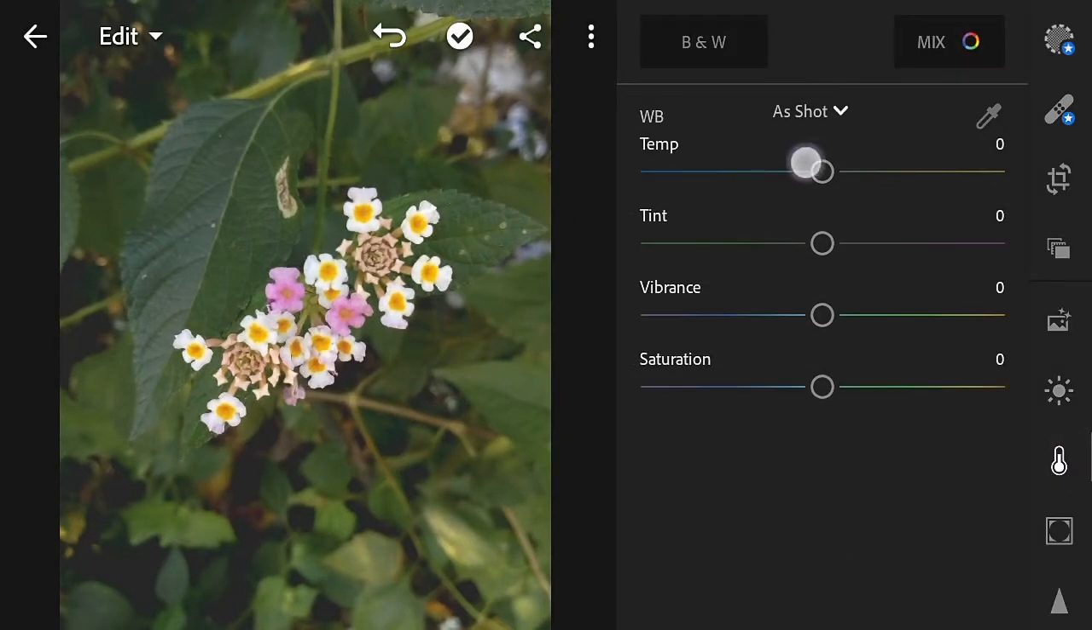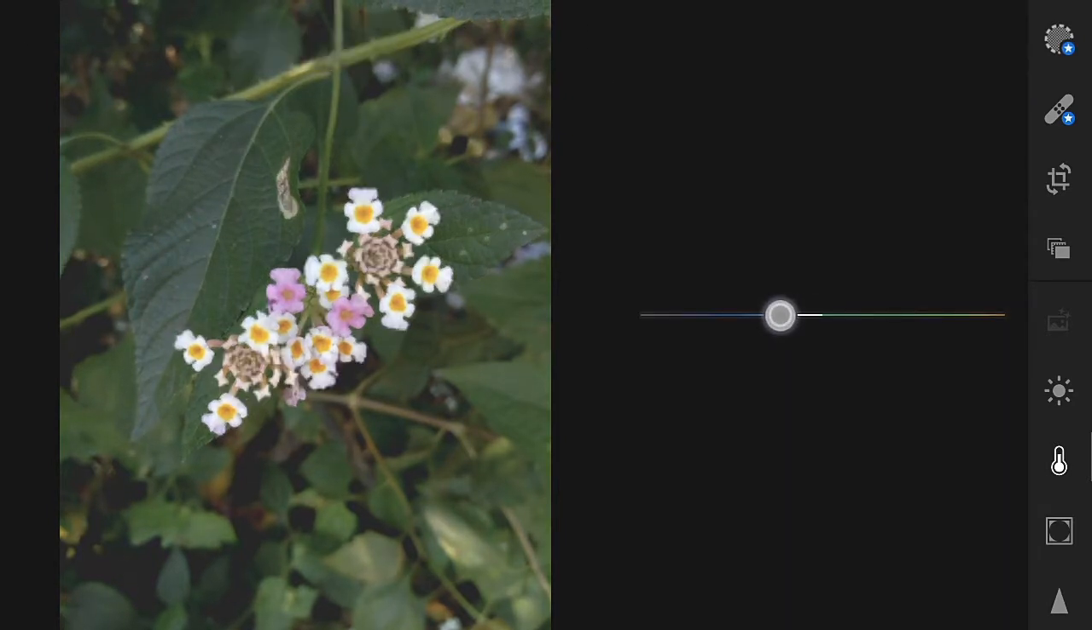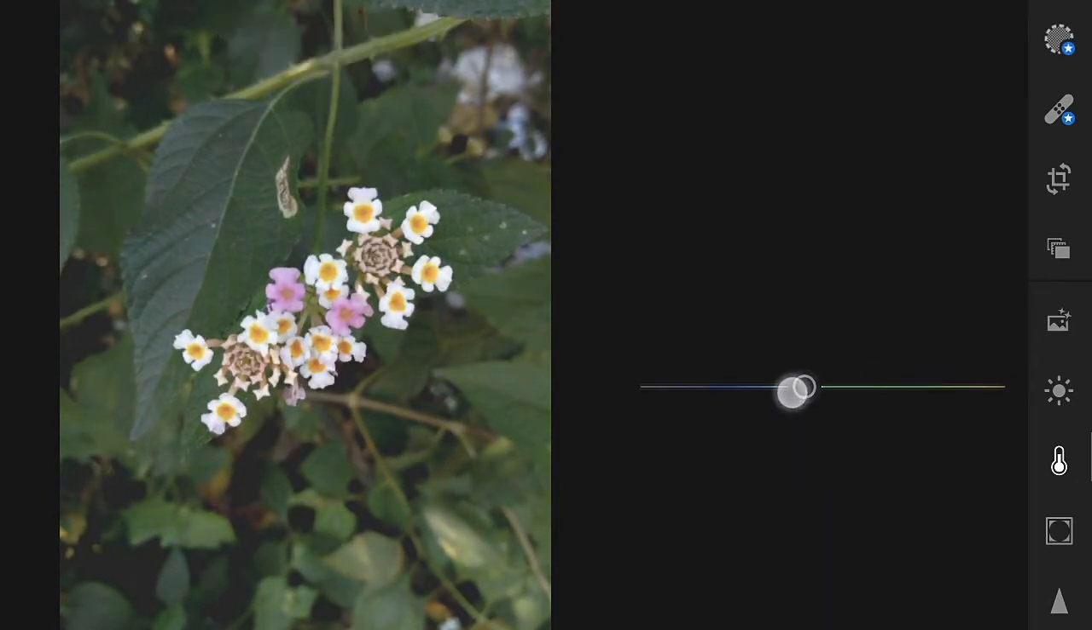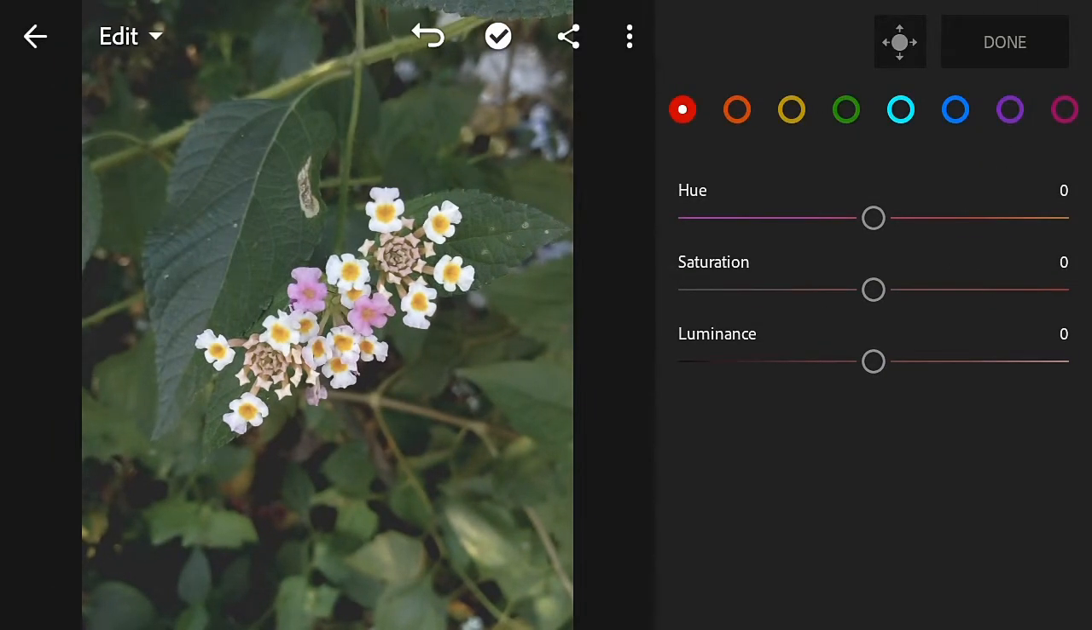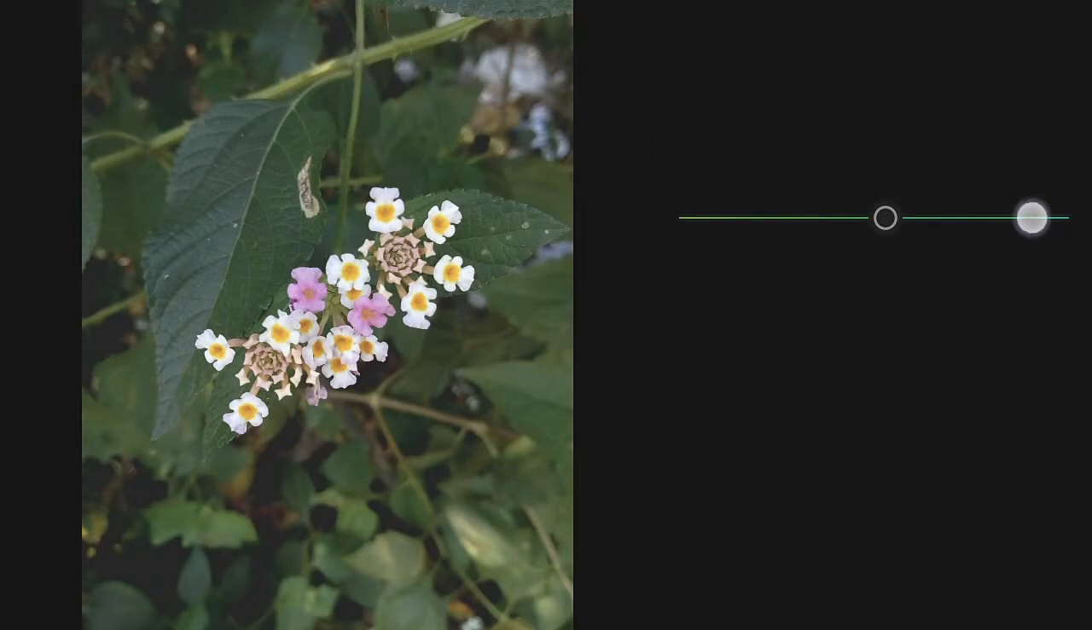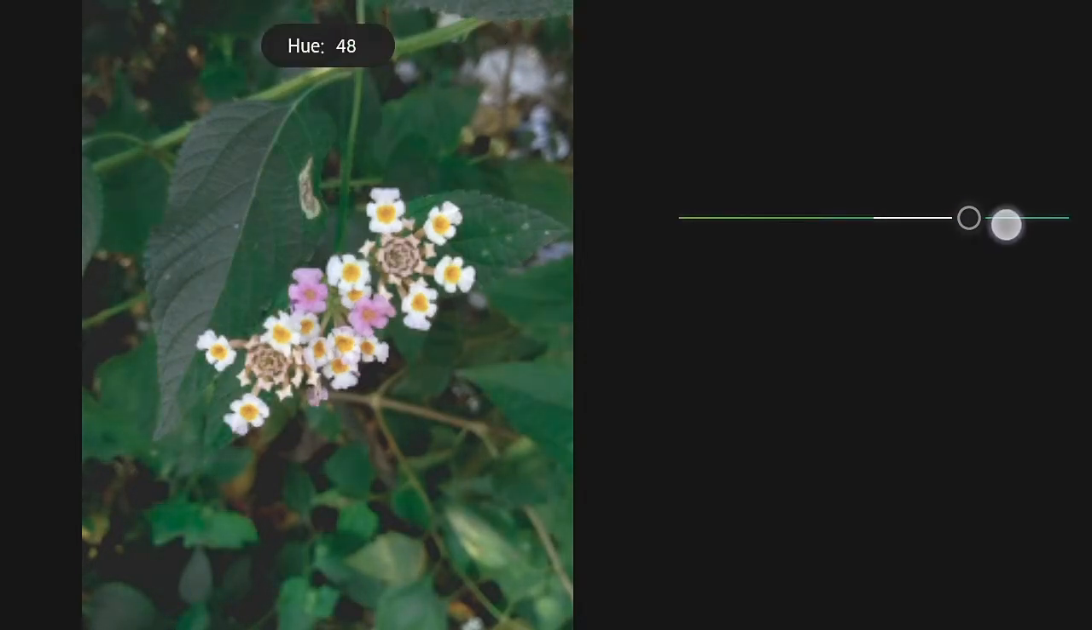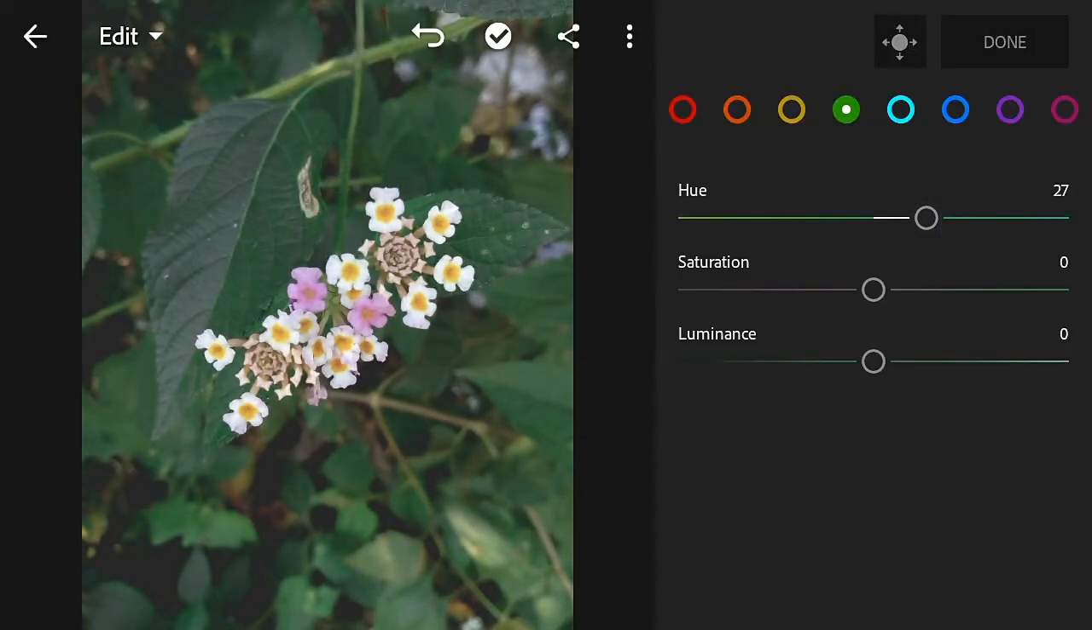Now go to the color tool and adjust the temperature, vibrance and saturation. Here on the top right there is a mix tool. I'll open it and select the green color and pull the hue bar halfway towards the aqua side.